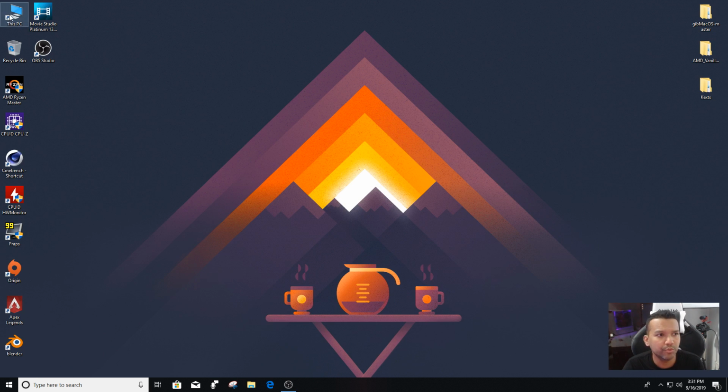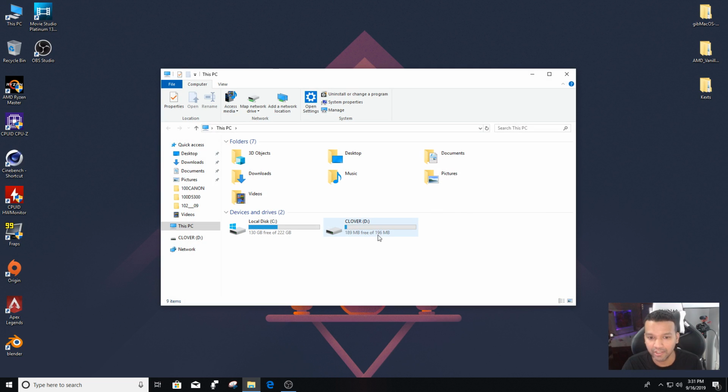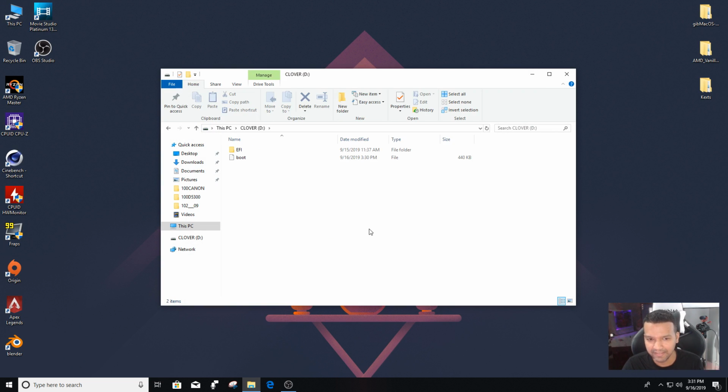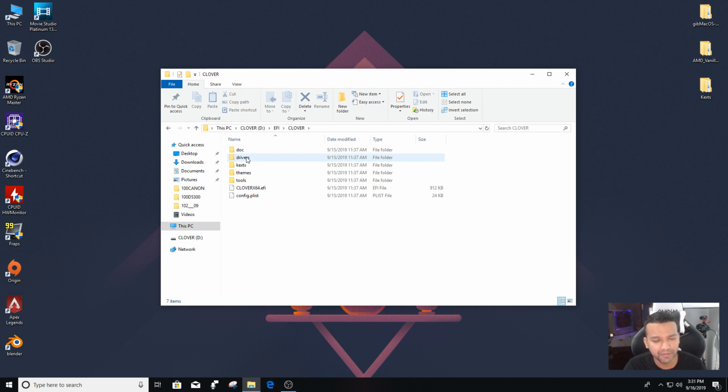Now what do we need to do? We need to go to This PC again and go to our USB drive, so you guys can see Clover. So we have basically this USB drive ready, but we need to change some stuff. So let's go to EFI, Clover, drivers, UEFI. We need to delete some of the stuff and keep some stuff.